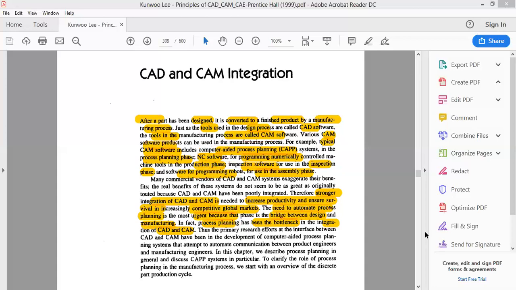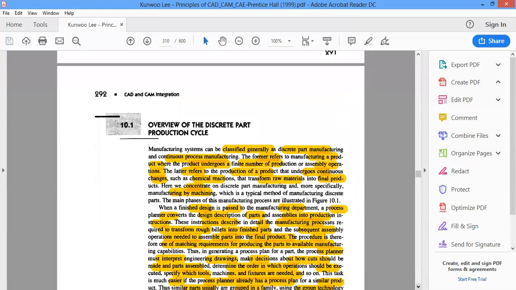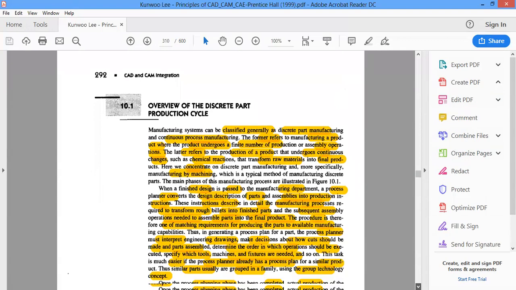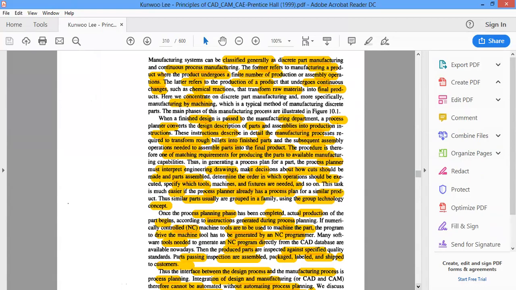So this is the introduction to CAD/CAM integration. Next we shall see an overview of the discrete product production cycle. When it comes to manufacturing, we can classify it as discrete part manufacturing, and the next is continuous process manufacturing. There are two types of manufacturing that take place.